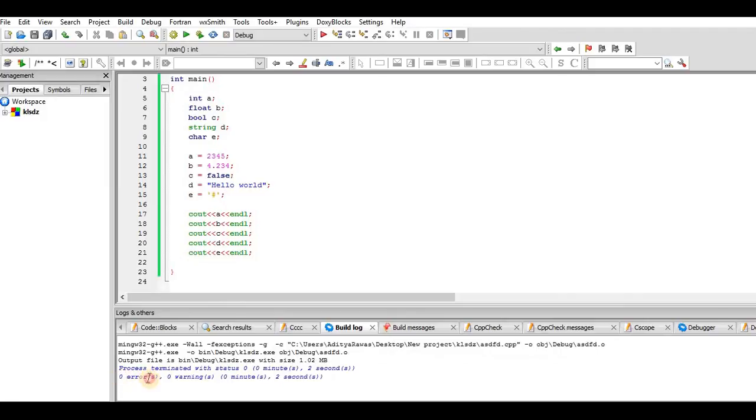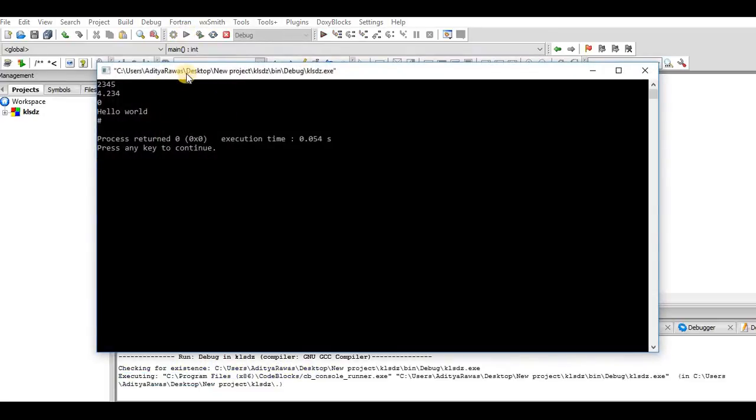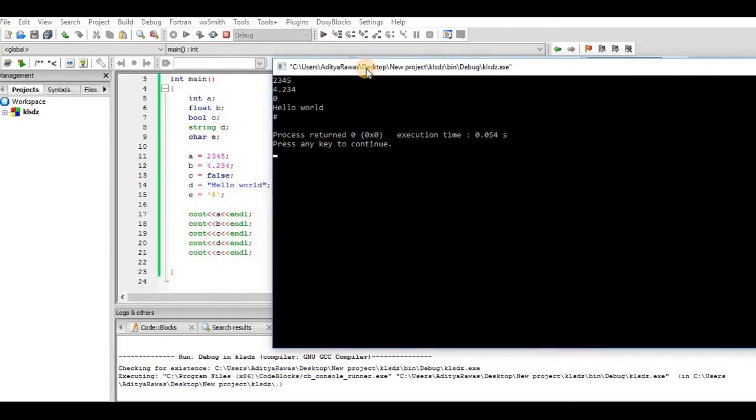So let's build our program. So here we can see 0 errors and 0 warnings. So we can play it. So click here, the green icon, run. So yes, we got our output properly. Here is the value of A. Here is the value of B in decimal. Here we can see C. Okay, for C we stored a value false, and for false it is returning 0. Then for D, here I have displayed D. D is a string, and then this is the value of E.